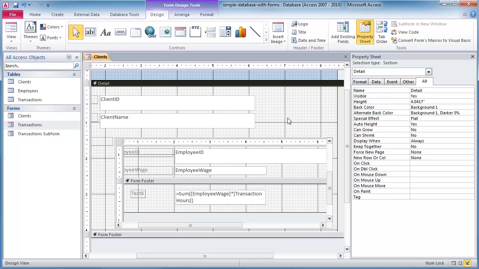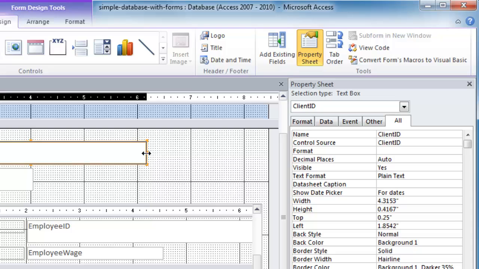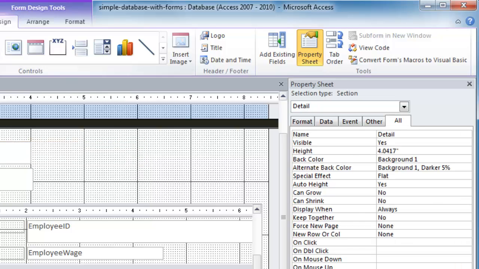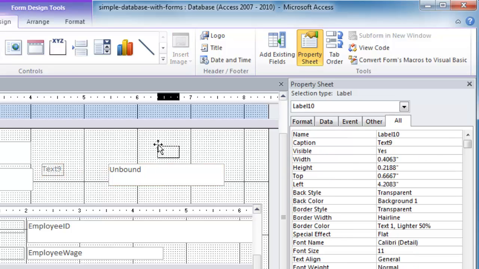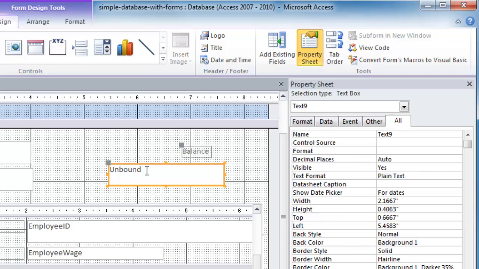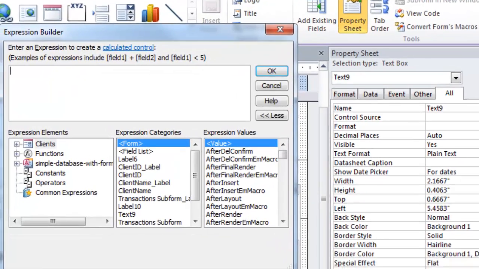Now I'm going to head up over here to my main form, and let me make a little room for myself. Just kind of size these down. These don't need to be quite so big. And I will add a text box here. I'll take the label, put it right on top. Call it balance. I'm going to head over to this currently unbound control, and this time I'm going to let Access help me out here. I'm going to head over to its control source, and I'm going to click on this little ellipsis, which is going to open up the expression builder.